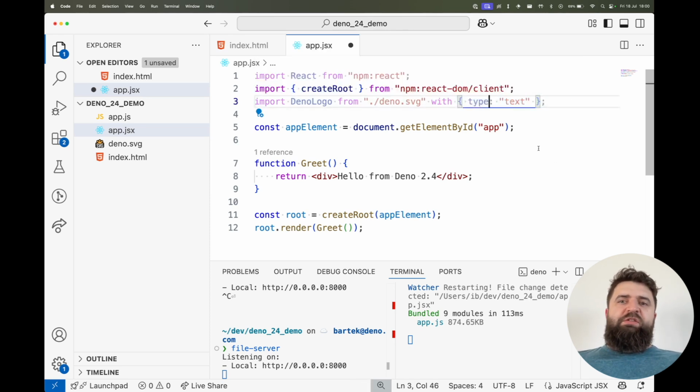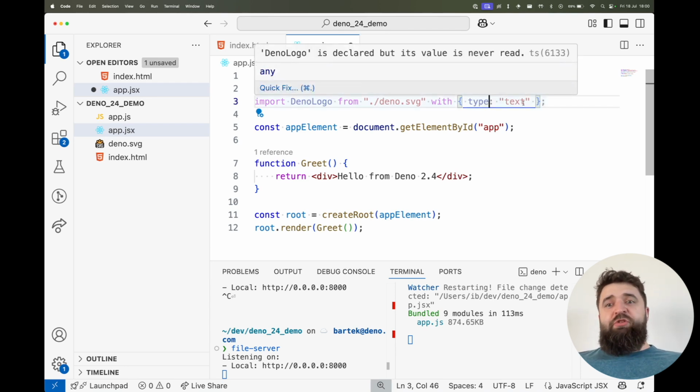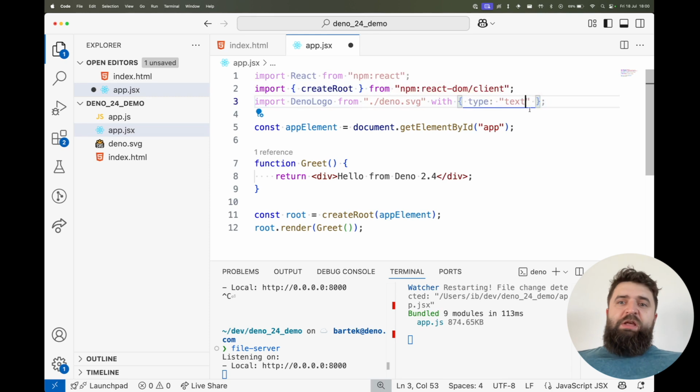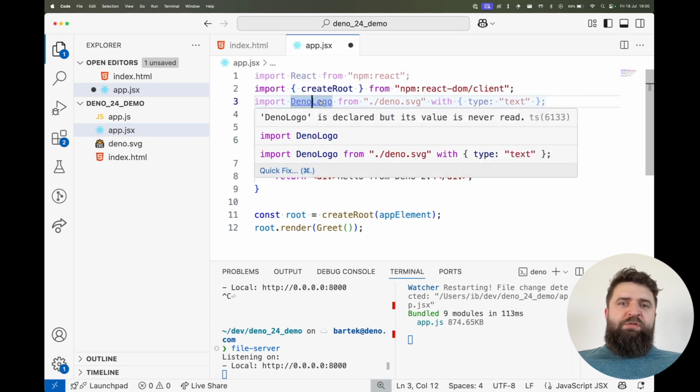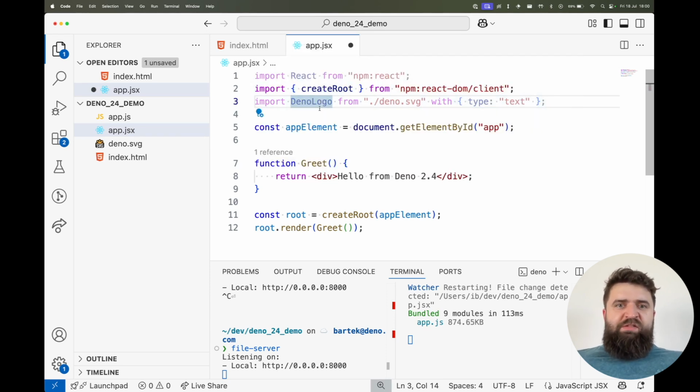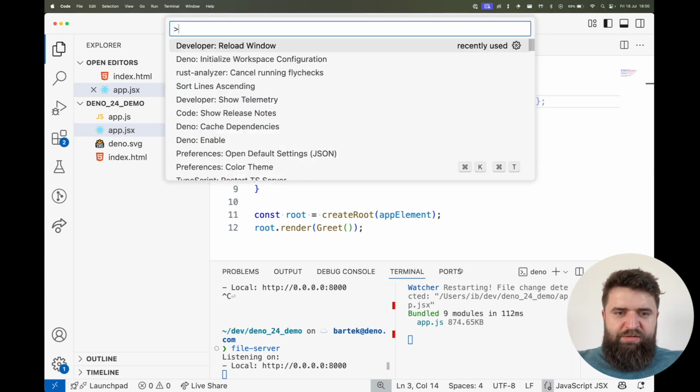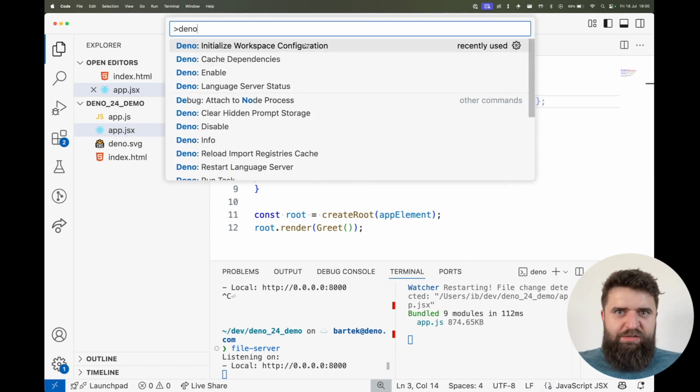This is standard syntax in JavaScript. And the new thing in Deno is that now, besides using with type json, we can also use with type text. So we're importing from this deno.svg. If we hover over deno logo, this is going to be typed as string, but it's currently not because I don't have Deno enabled in this workspace.